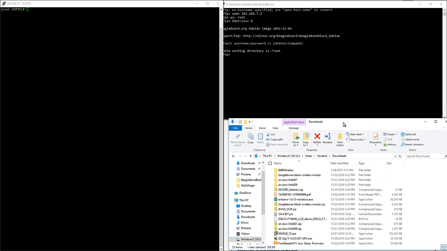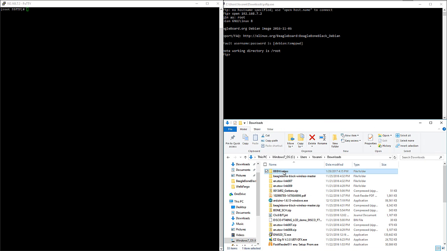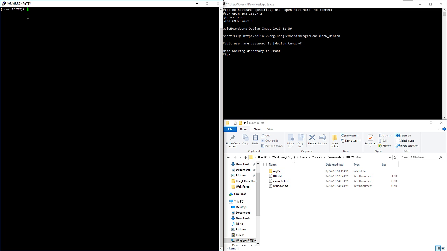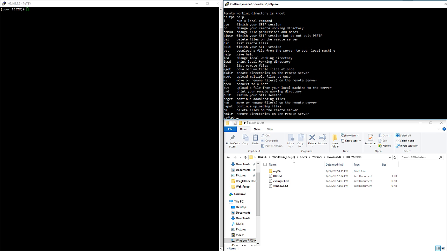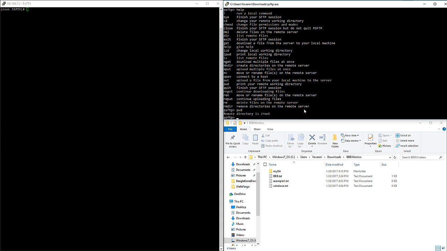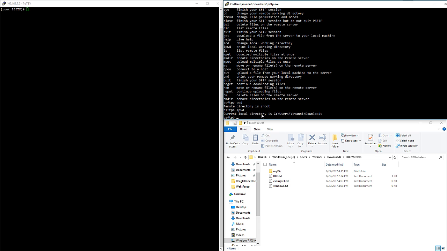So I'll be transferring files between this folder that I created and this other folder that I created on my BeagleBoneBlack. So if we type into our PSFTP window the command help, we should see a list of all the commands that we can use. If we type in the command pwd, we should see the current directory that we're connected to on our remote system. And if we type in the command lpwd, for local print working directory, we should see the path of the directory that we're connected to on our local system.